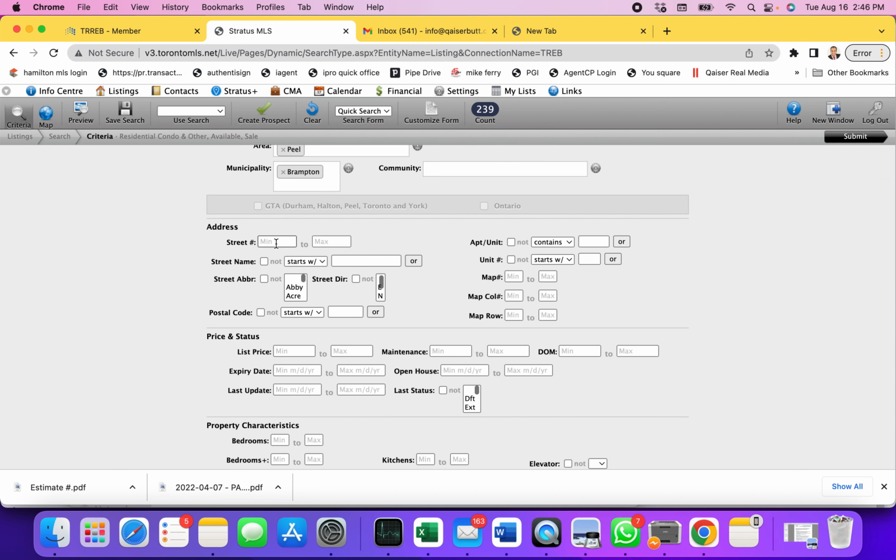The next one is street number. So if you know a certain condo complex in Brampton, you can just put it here, and all the condos in that number will come. So let's say if I put 55, starting with 55 and ending at 55. So there is a condo building, or all the condo buildings which have number 55, their units will come.